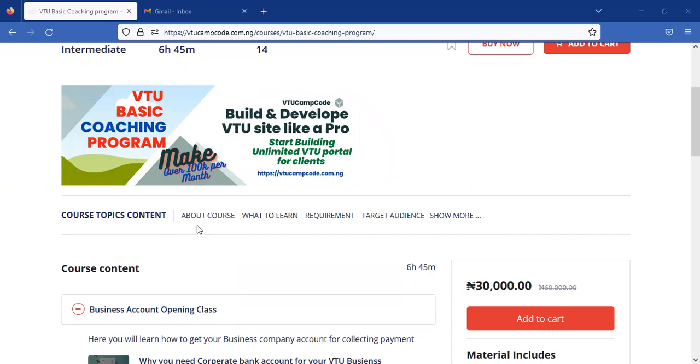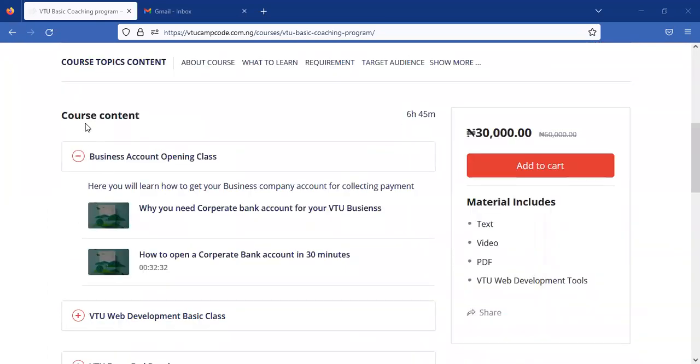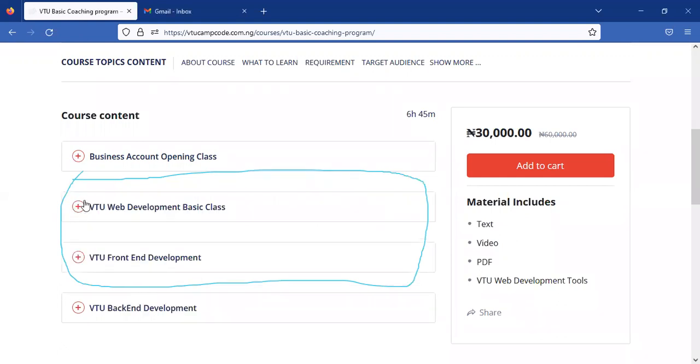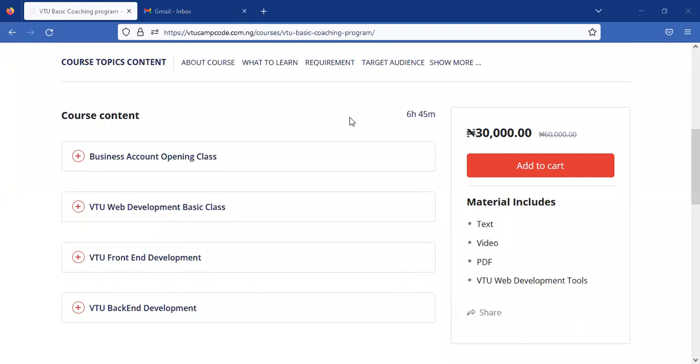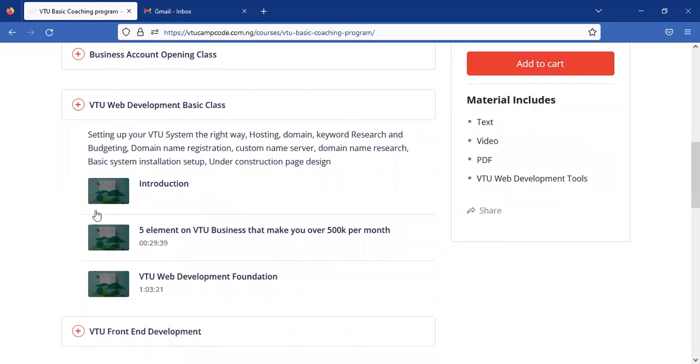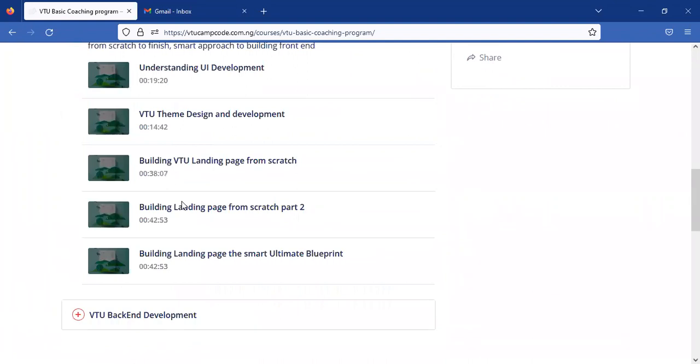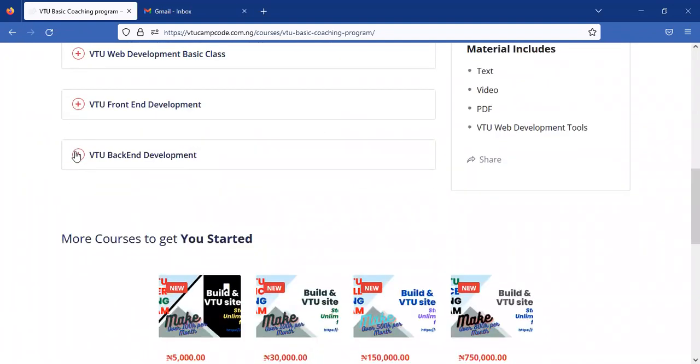If you also go down, you see the content of the course. So the first one here is the course content, business account opening. You see what is there as the subsections on that particular course module. You can see now how many things are included there. If you also want to go for the other ones, you can easily click on the second phase, which is video web development class. You can see everything that is here. Then you can also click on video front end development to see everything that is going to be given to you, accessible instantly once you make the purchase.